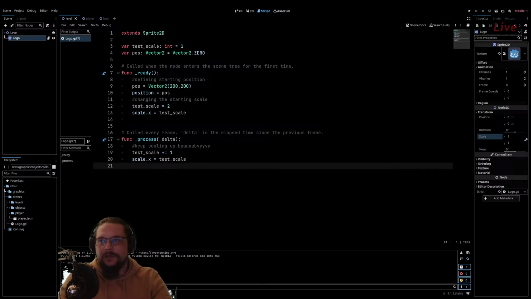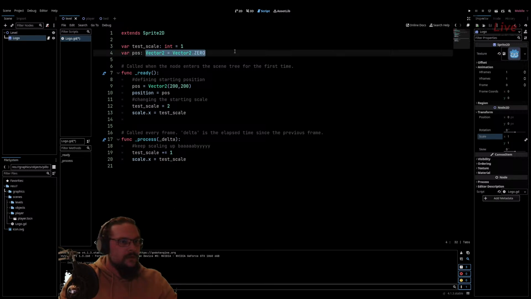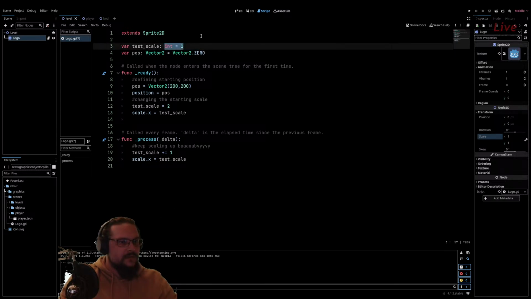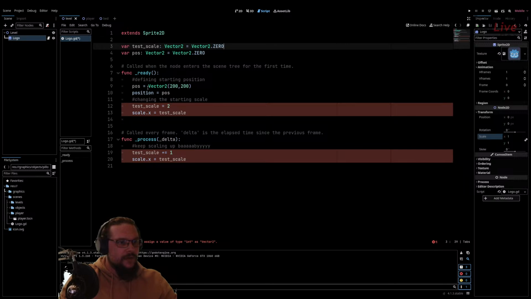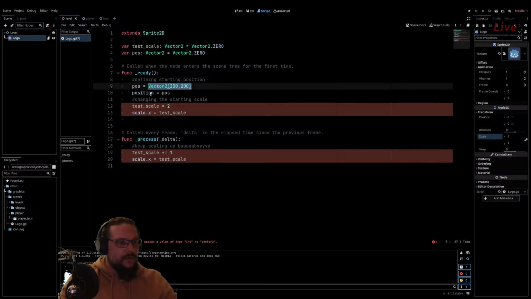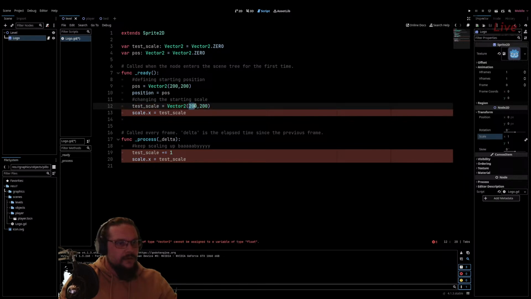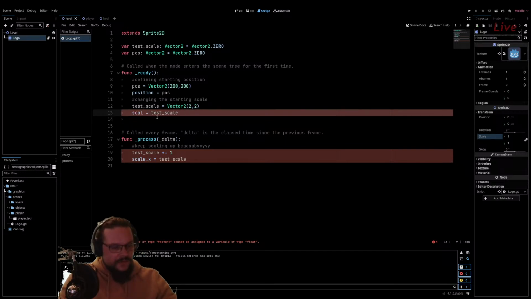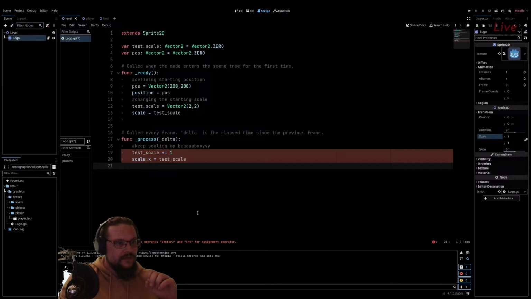Okay, maybe it will actually go through this, but we can fix this. We can fix this, no problem. We can also say the test scale is not an integer, it's supposed to be a vector 2, and it's 0. And then we're gonna say test scale is vector 2 times 2. That means twice as large in the x-axis, twice as large in the y-axis. And then the whole scale equals test scale.